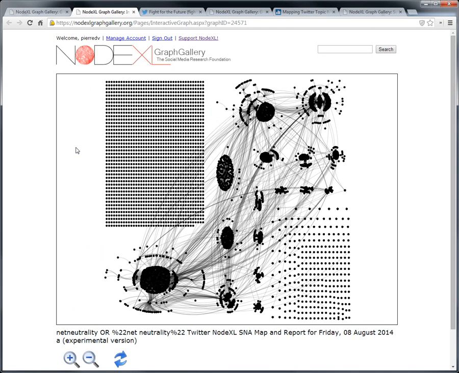And the first thing to notice is this huge block of unconnected tweeters in the top left corner, about 20% of the nodes. They're all talking about net neutrality, but they're not talking to each other. So that means that net neutrality really is a brand, not a conversation.